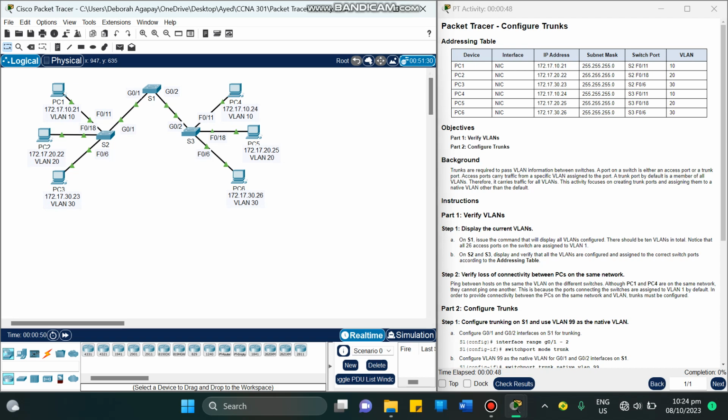Background: trunks are required to pass VLAN information between switches. A port on a switch is either an access port or a trunk port. Access ports carry traffic from a specific VLAN assigned to the port. A trunk port by default is a member of all VLANs. Therefore, it carries traffic for all VLANs. This activity focuses on creating trunk ports and assigning them to a native VLAN other than the default.